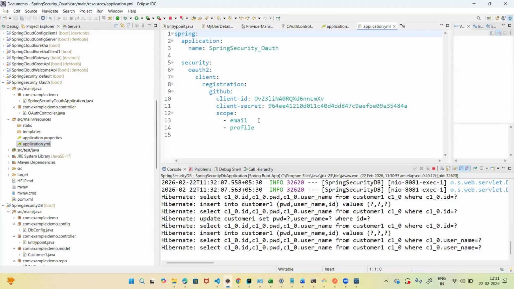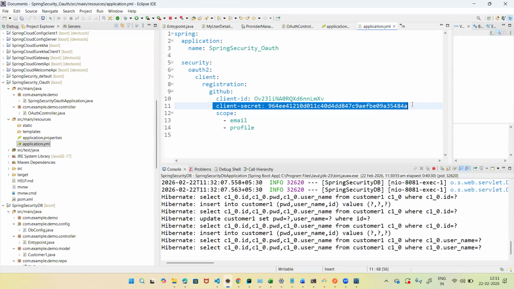Tell me what you have understood, guys. I registered my application with GitHub and got the client ID and client secret. I will tell you how to register our application with GitHub, don't worry. Okay, guys, are you clear so far? Yes, Sunil. Yes, sir.